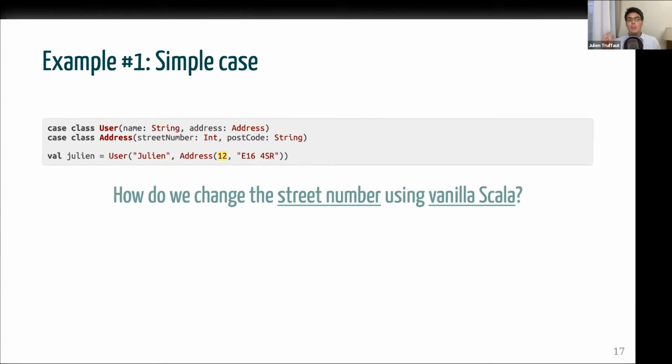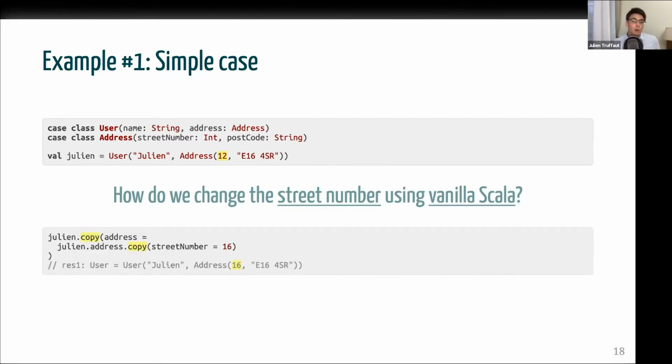First one, let's go back to our very simple use case where we have a user and an address. But this time, every single field is immutable. Now, how do we change a street number using vanilla Scala? Like Scala from the standard library. It's actually quite straightforward. We use a copy method from case classes.